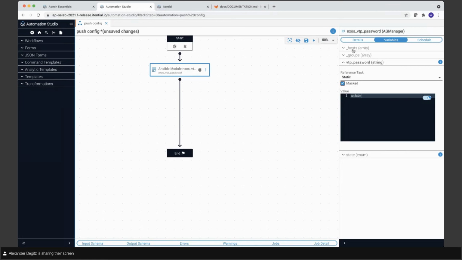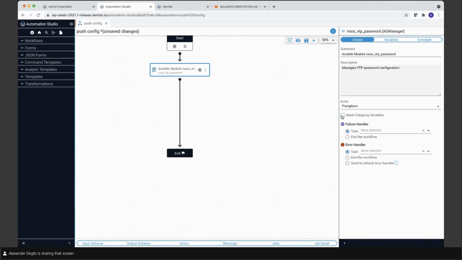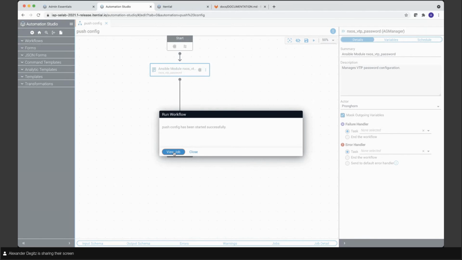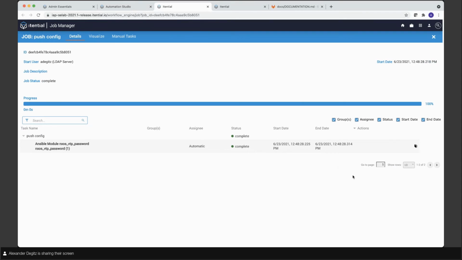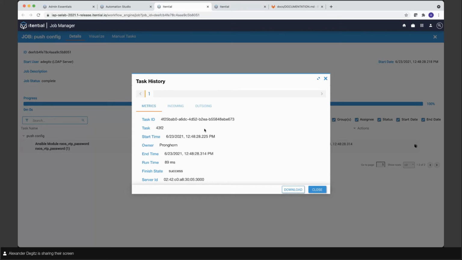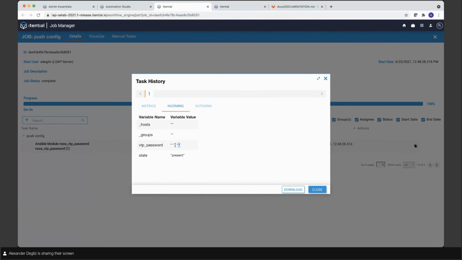So I can mask this here. And I can also say, I actually want to mask the entire output as well, just to be sure that nothing can be seen there. And so if I run this automation again, and I see it in Job Manager, what I see now, I've run the same workflow just with masked data. If I now look at the history and look at the incoming, I actually see that this data is now hidden for the average Job Manager user. So the VTP password cannot be seen anymore. And in the same way, the outgoing variable also can't be seen anymore. This is obfuscated on the UI.